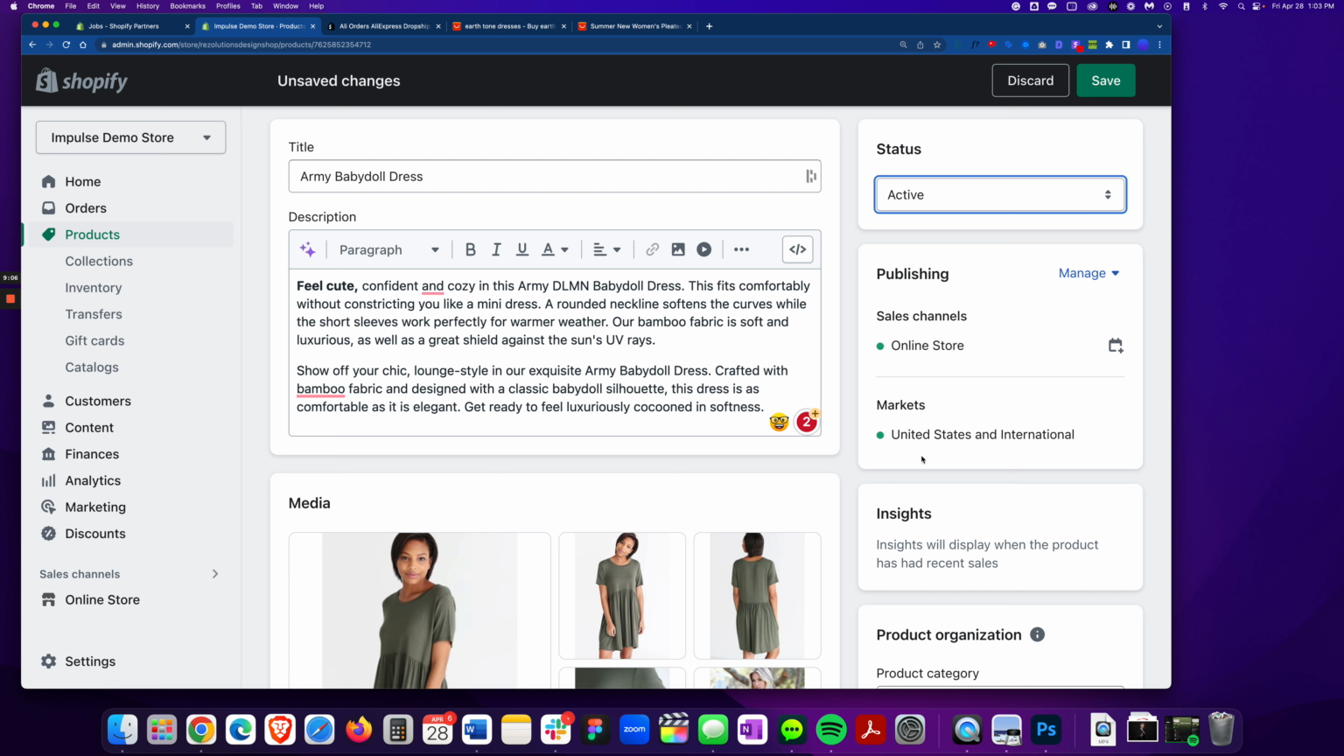Finally, the markets. If you're in the United States, it will show this here, and international. But if you want to sell just domestically in the United States, it will tell you, hey, this is strictly just for the US. All right, and then publishing, you can manage which sales channel this product would show up on and which one it would not show up on. It's really entirely up to you.